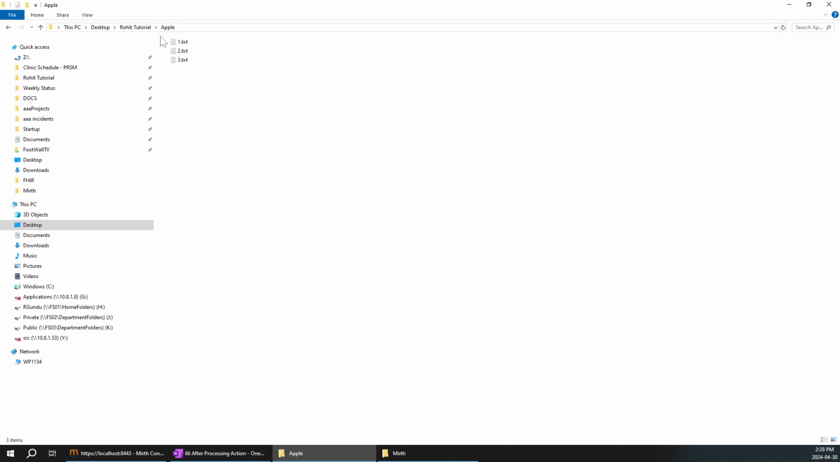So I created a folder known as Apple, and I have three files over here. I think they might be HL7 files. What is inside these files is not today's concept, but what we are going to do with these files is. I want to move these files to some other location, some destination, and process them.